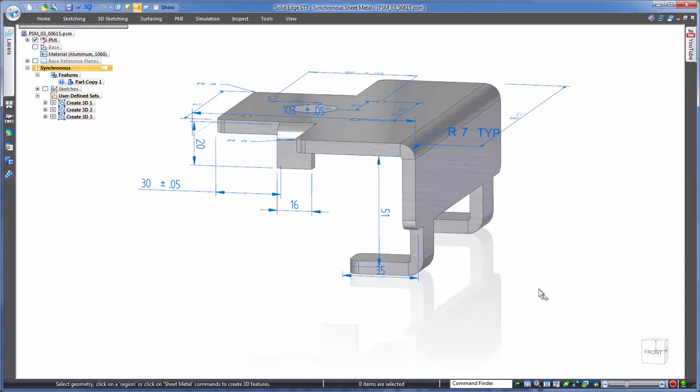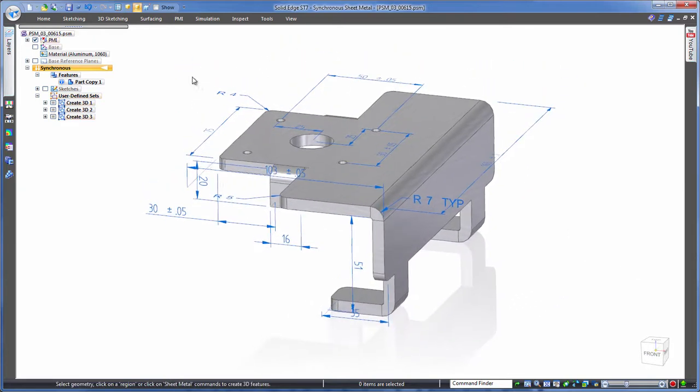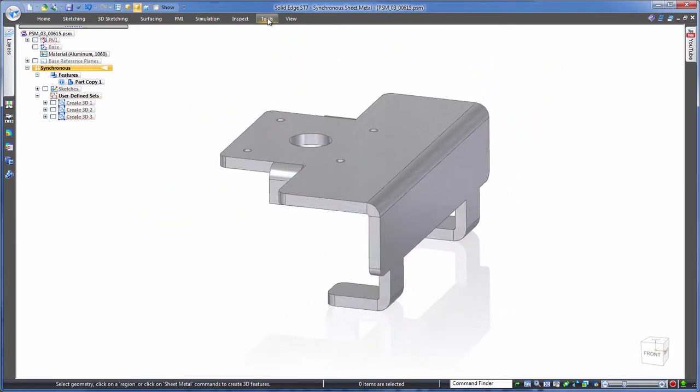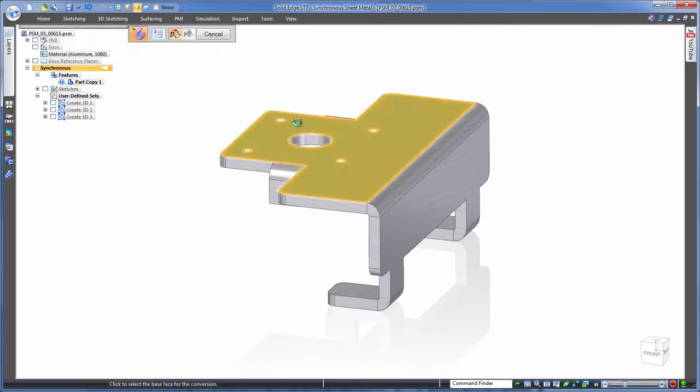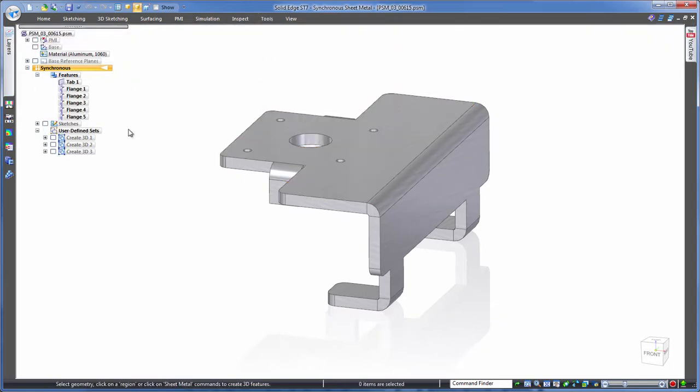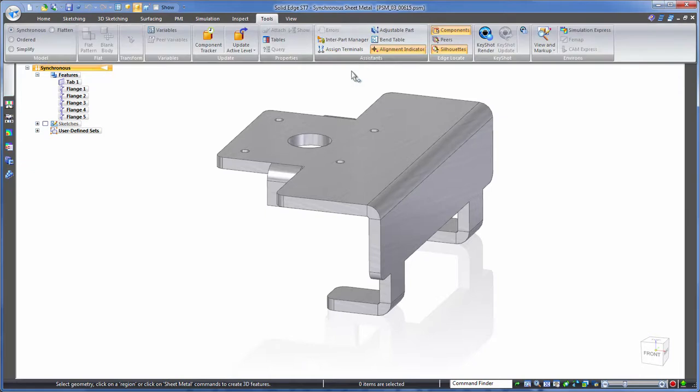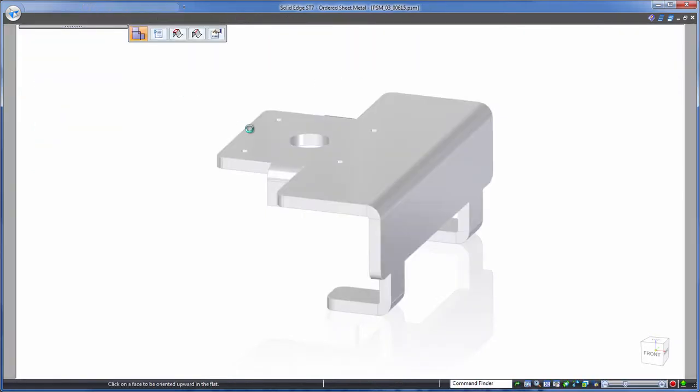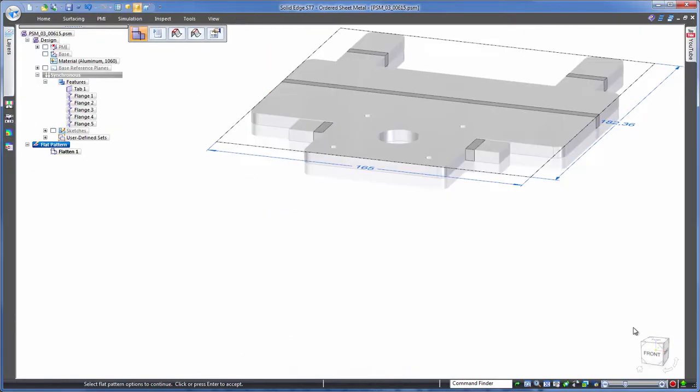For manufacture, we do need a flat pattern, but because this part wasn't created in Solid Edge, how are we supposed to produce this? Go back to the supplier? Nope, not a problem. We can tell Solid Edge to treat this as a true sheet metal part, flanges and all. Now we have an instant and accurate flat pattern.